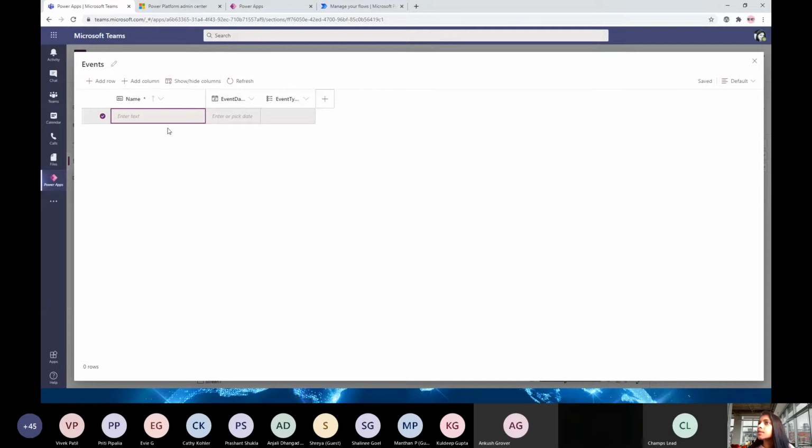And now I have these three columns. And now you'll notice that you can start adding rows or adding columns, and you can choose to show and hide. But you can also start adding data right here. So I'm going to say, let's say we have an event in November. I'm going to just call it a November event, and I'm going to pick a date, November 10th, and my event type is going to be a webinar. And let's go ahead and create another one.